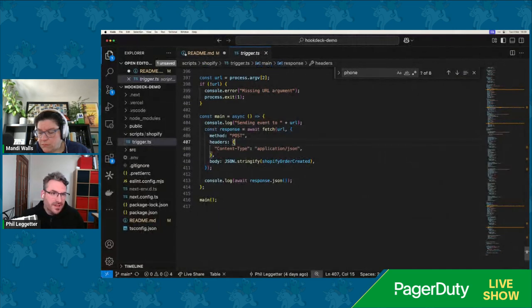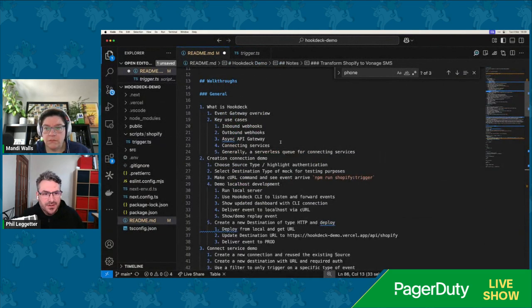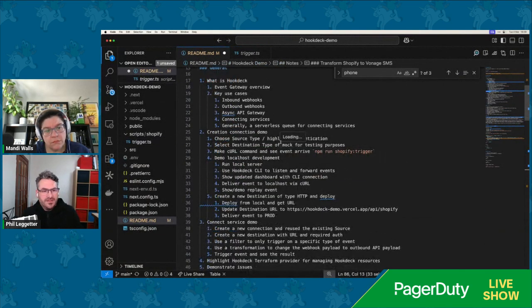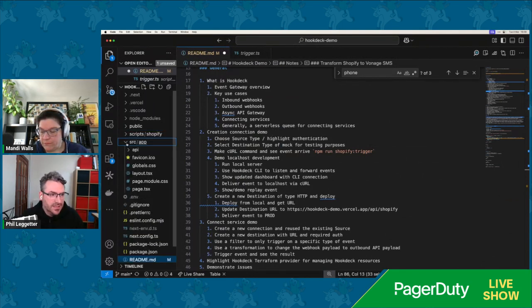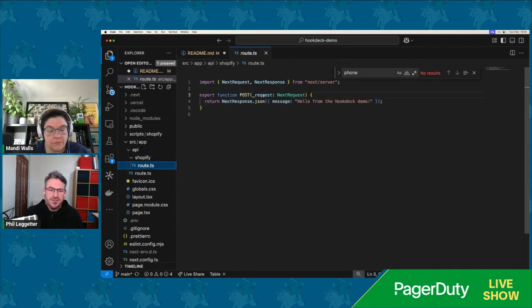So that's a very simple overview. The next step is, okay, I've proven that I've got my event coming in and I want to develop something locally. I've got an endpoint. So in here, I do have source, API, Shopify. Interestingly enough, I saw that Guillermo and Lee from Vercel were talking about using Next.js as an API platform, an API framework. And I just did it because I thought it was easy.